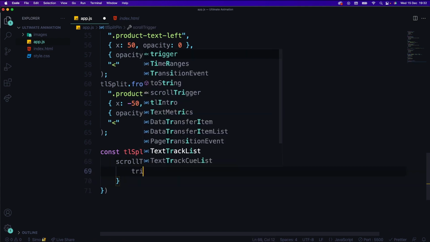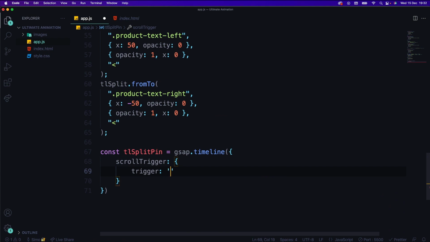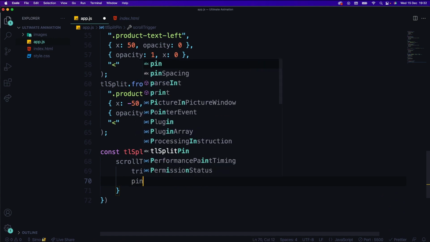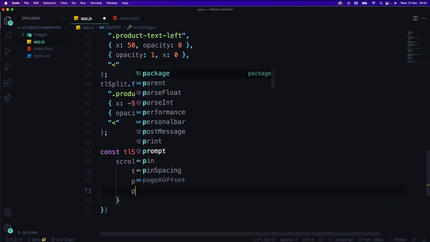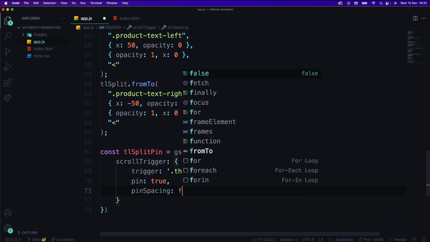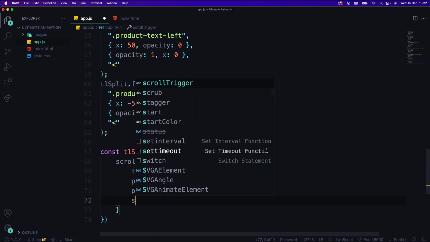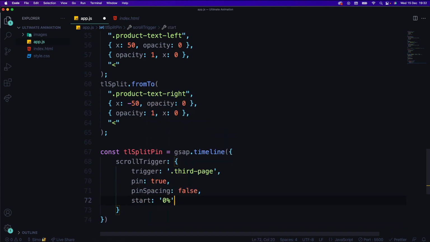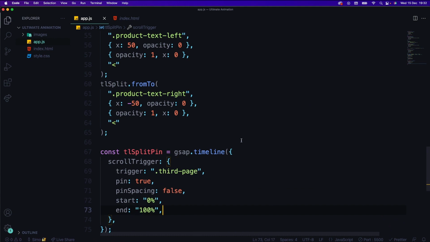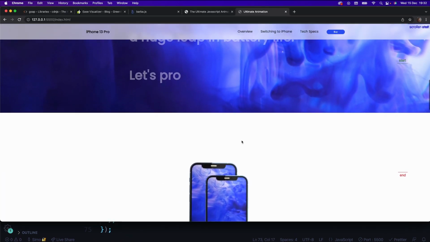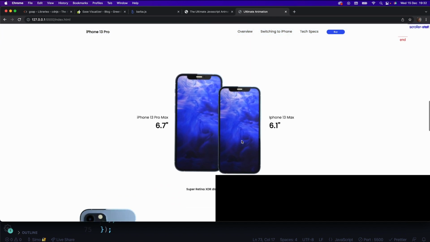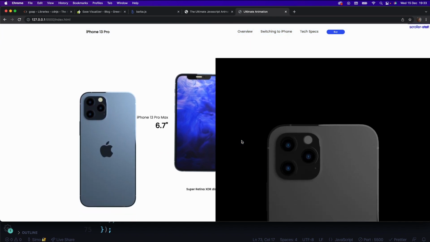We're going to do a trigger here of third page, like that. We'll add a pin of true, pin spacing like we did before of false. It's going to make it come on top, and the start is going to be at 0%, and it's going to end at 100%, so it fully covers it up. All right, let's see. So it goes down, opens up, and then that section comes on top.